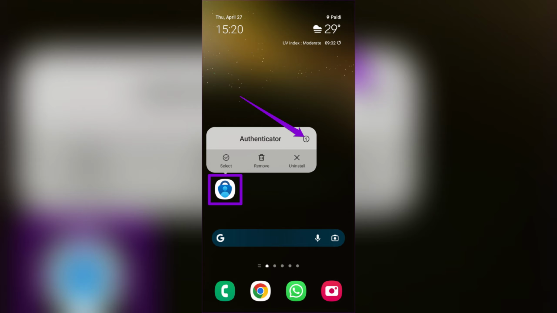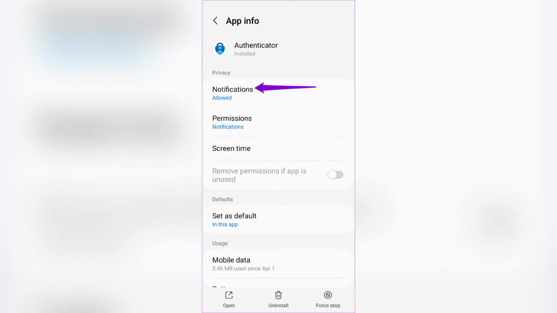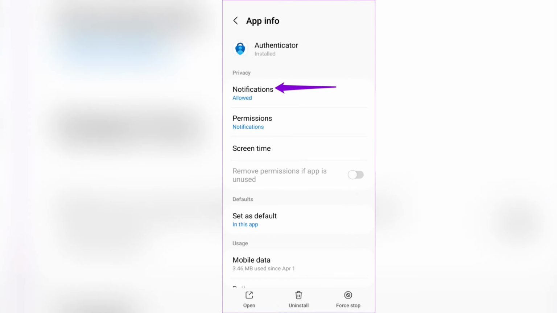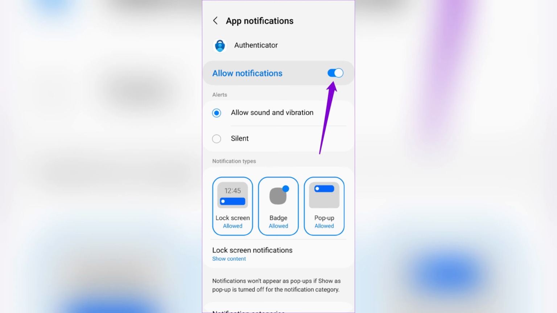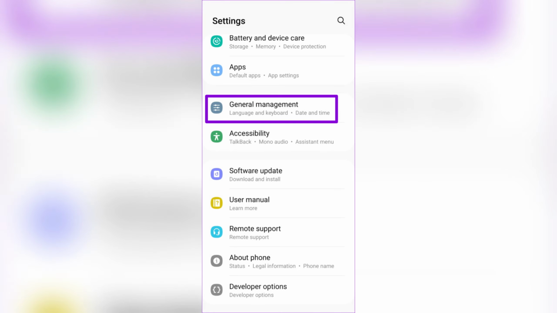First, you need to make sure the app actually has permission to send notifications. On Android, just long press the Microsoft Authenticator icon, tap the Info button, open Notifications, and turn on the option to allow notifications. On iPhone, open Settings, scroll down to Authenticator, tap Notifications, and make sure notifications are enabled. If notifications are blocked, the app simply won't show approval requests.